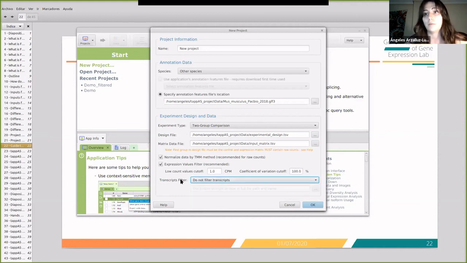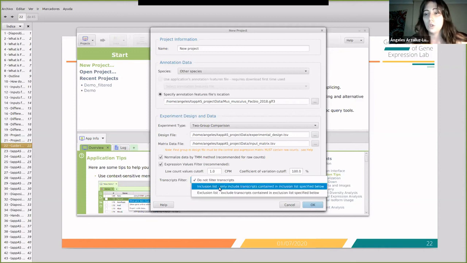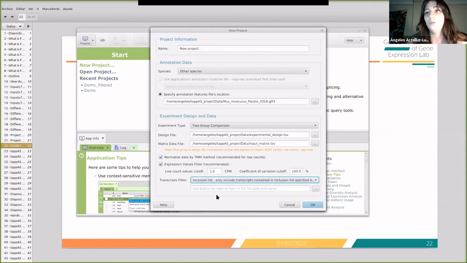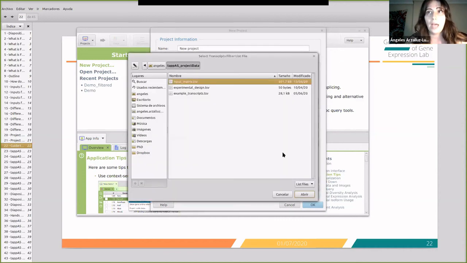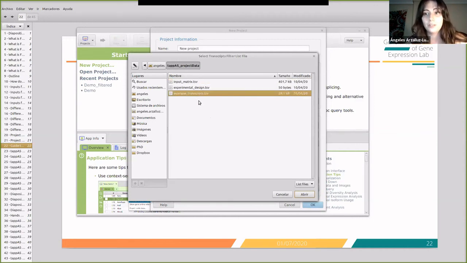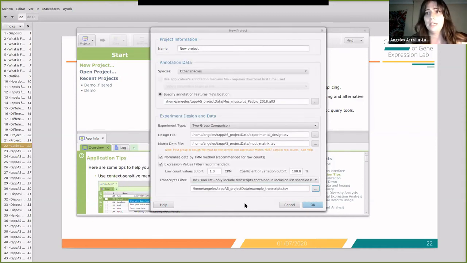Because, you know, sometimes this kind of stuff with big transcriptomes can be very computationally intensive. So you need to select inclusion list, only include transcripts contained in inclusion list specified below, and provide a path. I provided a file called experiment example transcripts.tsv, and this is the file that contains the different transcripts that we're going to be working with later.